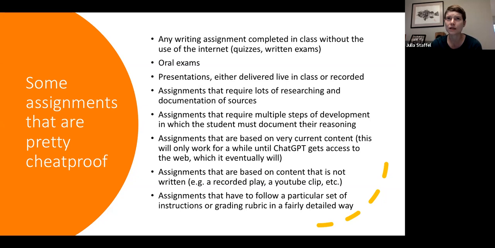You can also think about assigning work based on content that's not written. For example, a recorded play or a podcast or a YouTube clip. The problem again is the technology will probably eventually catch up with that. And also by giving students content that has no written format at all, so for example, a podcast that doesn't have a transcript or a YouTube clip that doesn't have subtitles, it raises accessibility issues again that might make that option not entirely feasible or attractive.